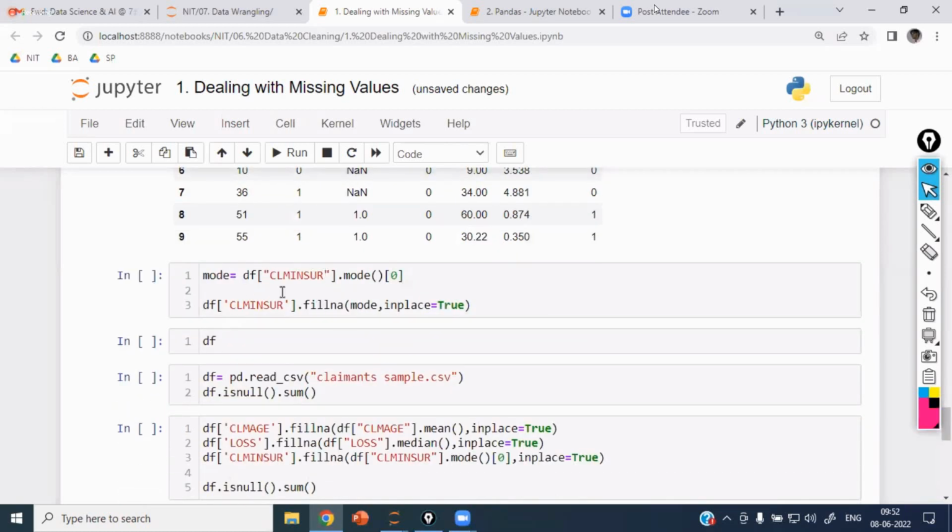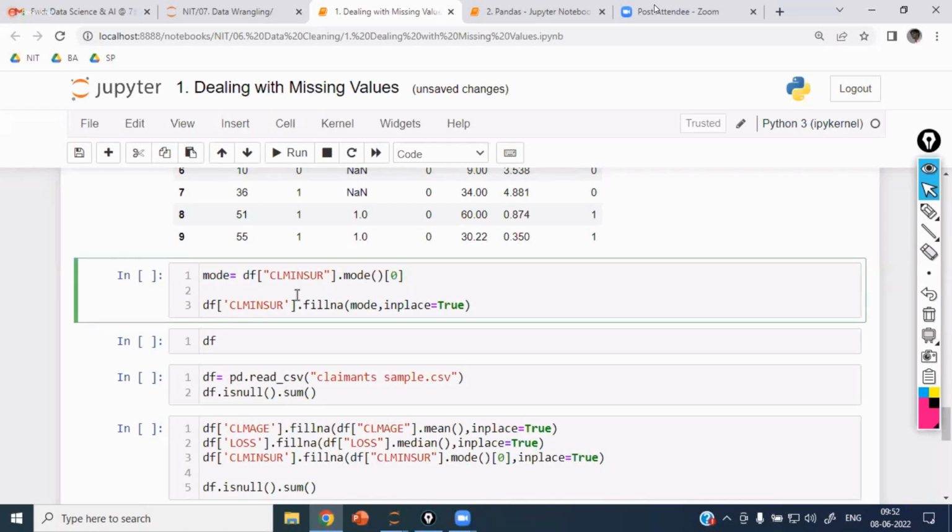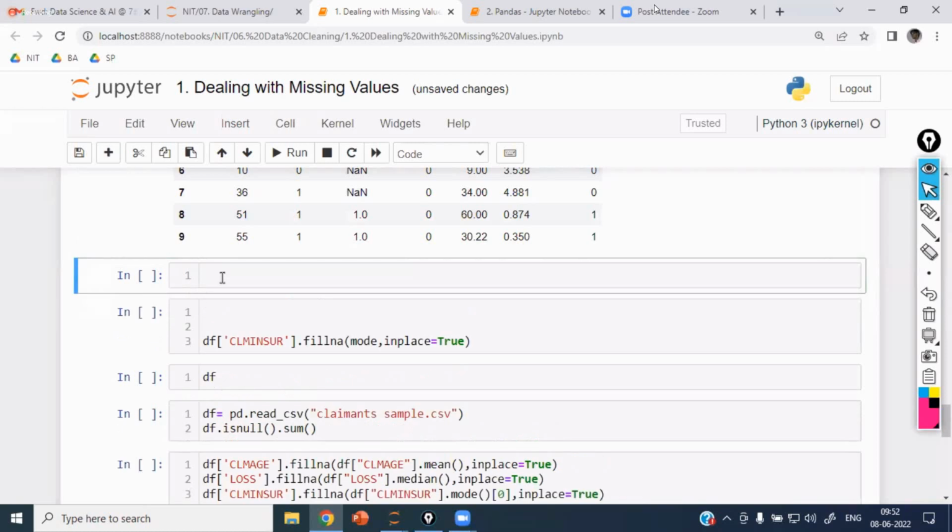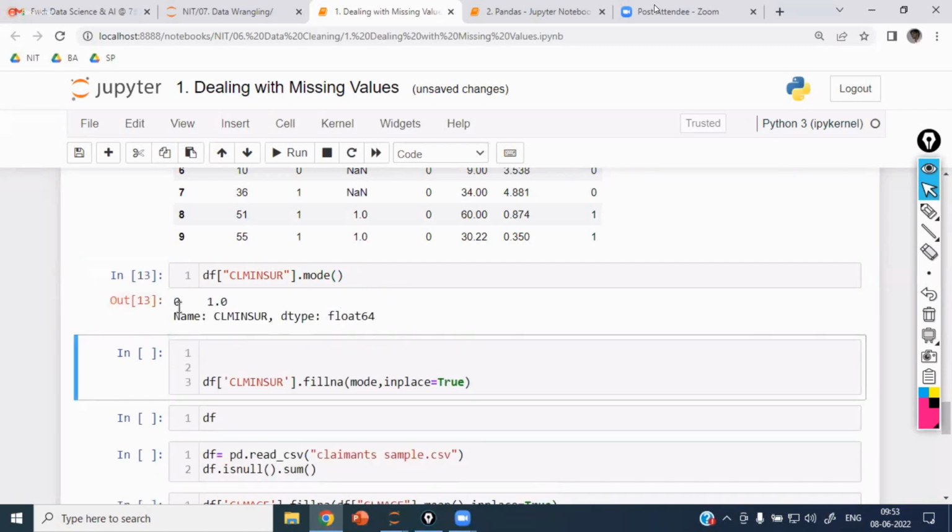Similarly, mode for incidence. First I am going to calculate the mode value. For the incidence, I am going to calculate the mode. Mode gives you the mode value and after that 0. So why 0? Let us see. Why do I have to keep 0? Apply this only up to here, mode. Then what are you going to get? Mode is 1. Before that 1, 0 is also there.